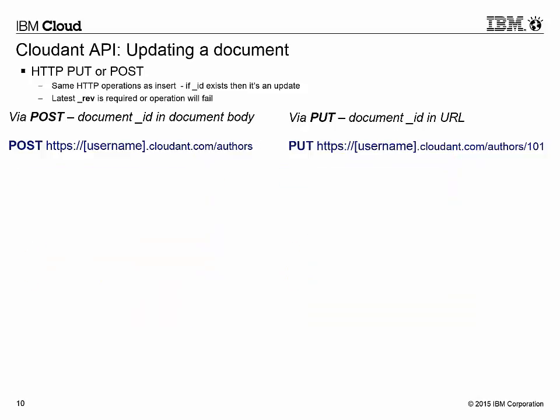Now we'll look at an update. It turns out that updates and creates use the same operation, PUT or POST. So these operations are essentially overloaded. And the way the semantics work is that if the specific ID exists in the database, then it's an update. If the ID does not exist or an ID is not provided, then it's considered a create and a new document is added to the database.